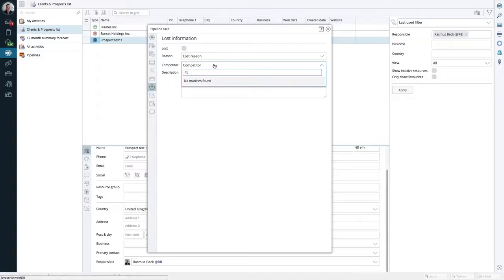And then you can choose the competitor that you lost it to and input a description. This is also useful as the revenue that you input on a pipeline is used for forecasting. So if you mark it as lost, the forecast value will be 0. So this pipeline will no longer have value in your forecast.